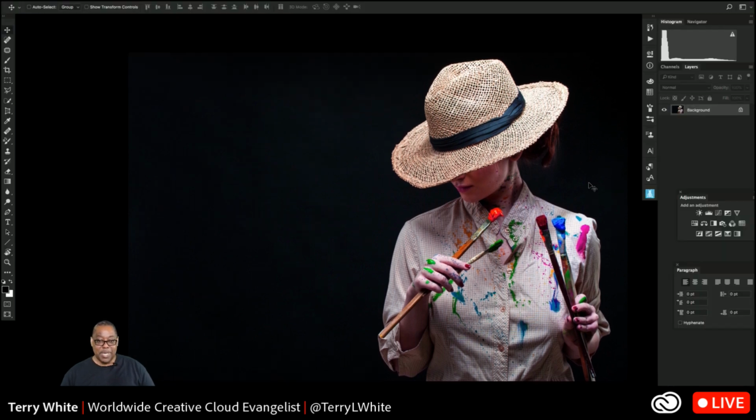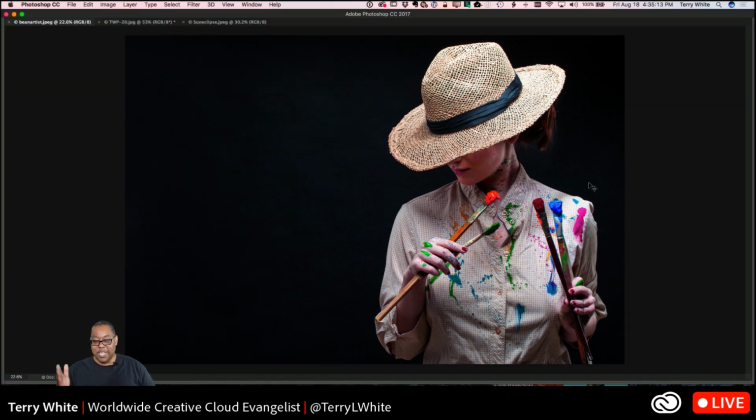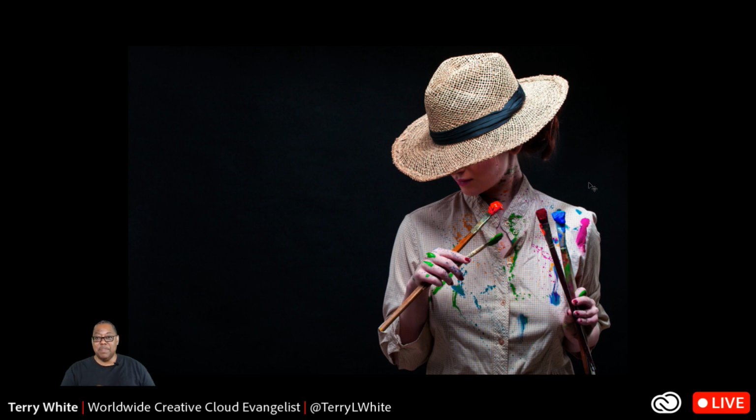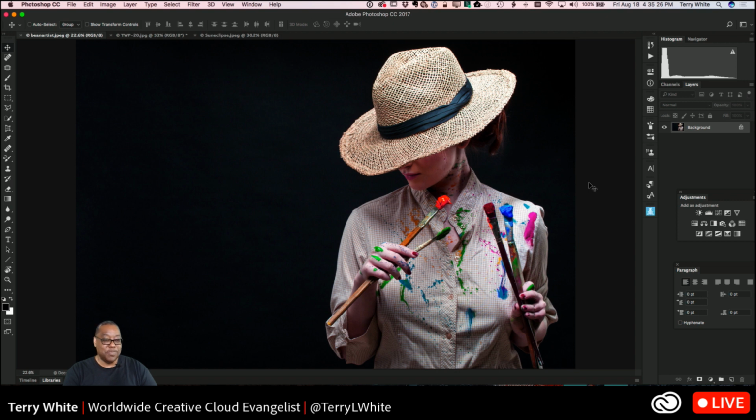So tab simply brings out the panels and hides the panels. F cycles through 3 cycles. So F shows everything the first time, gets rid of the control panel the second time, gets rid of everything the third time. So that's an old one. That's been around for years.